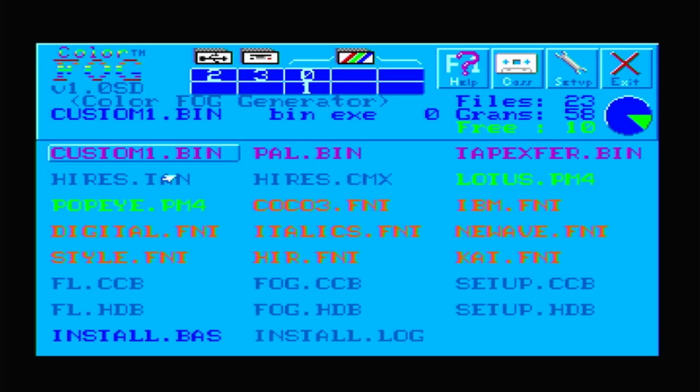Alright, so here we're looking at the basic Color Fog interface. You can see the mouse moving pretty smooth. Interesting fact about this is that the mouse is not a sprite, it is actually drawn with an HDRAW statement.